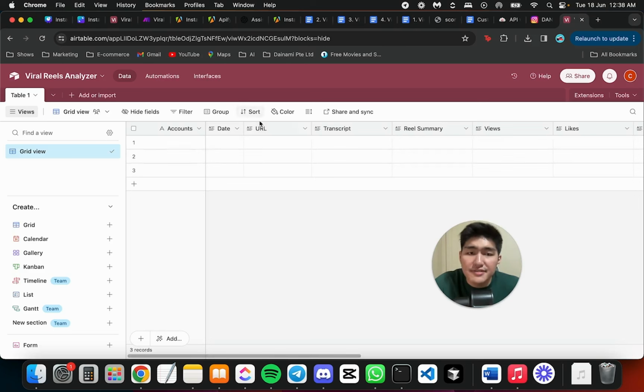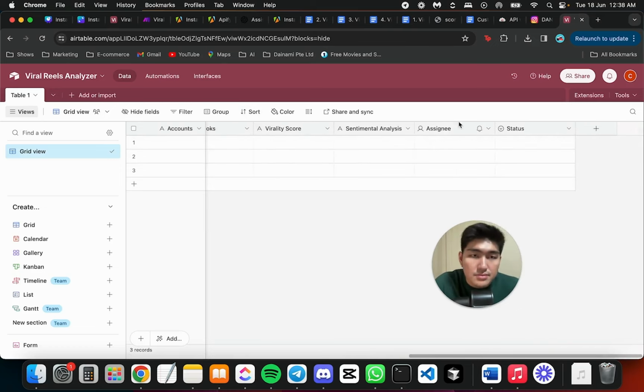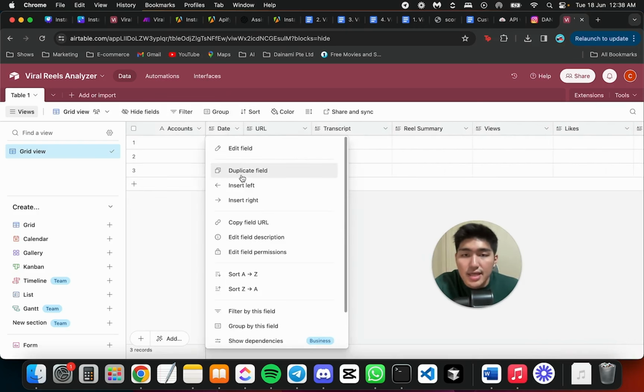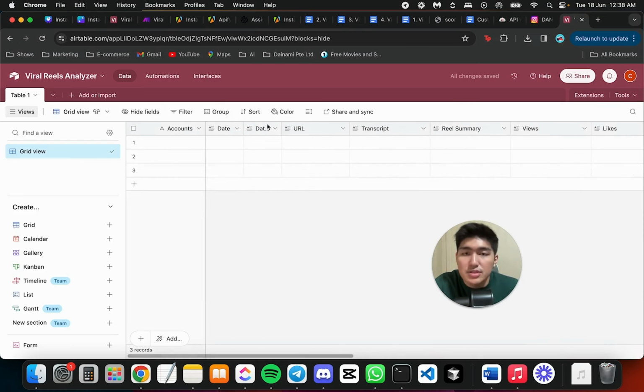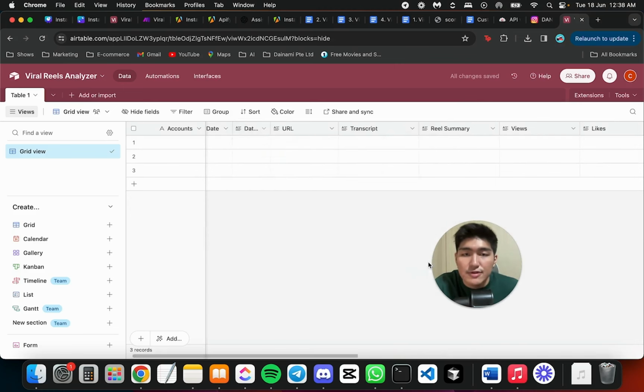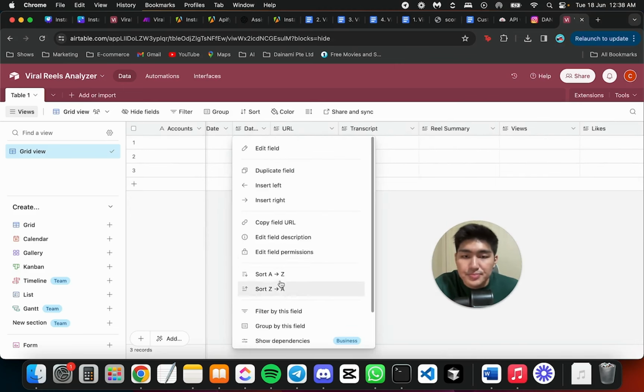Now, if you do not have that many columns like mine, we don't want to be using the columns at the end, which is assignee and status, which is not the same as text. So you're just going to right click this and duplicate the field. Once you duplicate the field, do the same thing, double click it and change the name itself. I'm going to delete this.